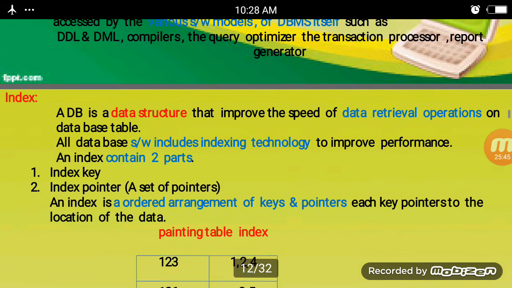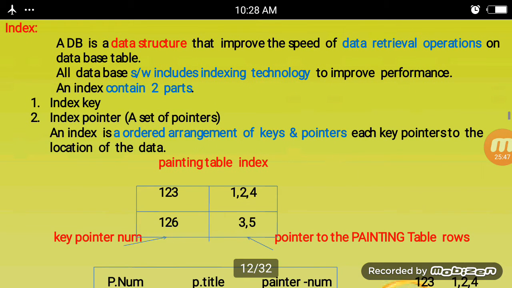Then the next subtopic is the index. What is an index? An index is a data structure that improves the speed of data retrieval operations on a database table. It is a data structure that is organized in such a way that it improves speed. Whenever we want to retrieve information, it helps data retrieval operations on the database table.